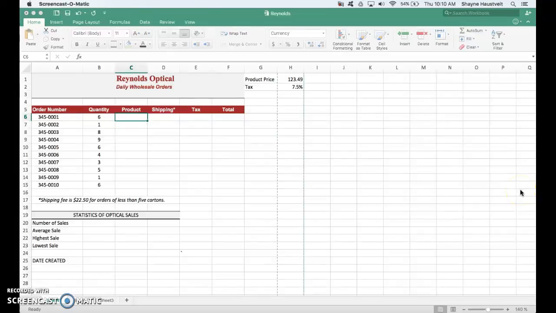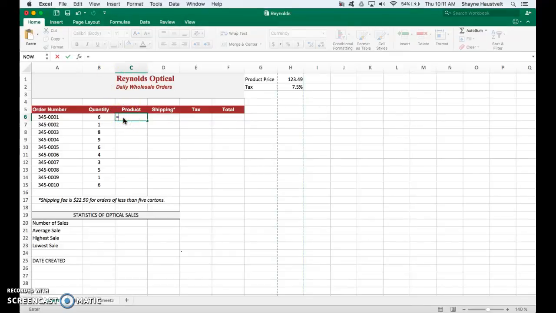For this project, we are going to reiterate some of our past formulas or functions that we've used, as well as introducing a couple new ones, and that's the NOW function and an IF statement function. So let's begin. The product field will be, turn our equal sign on, we're going to use an absolute reference. So the product price up here is the price per item.